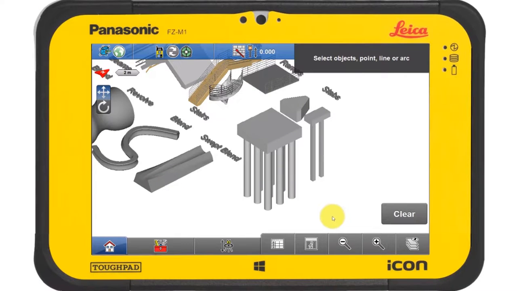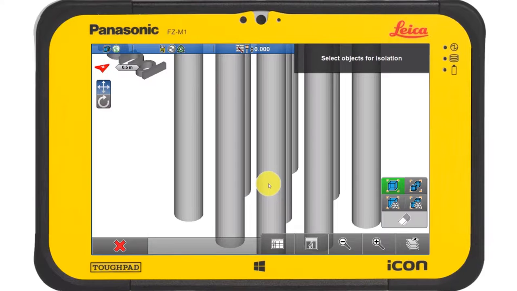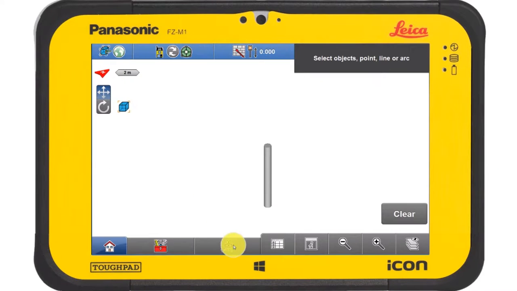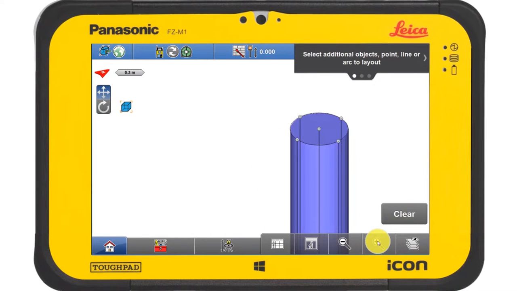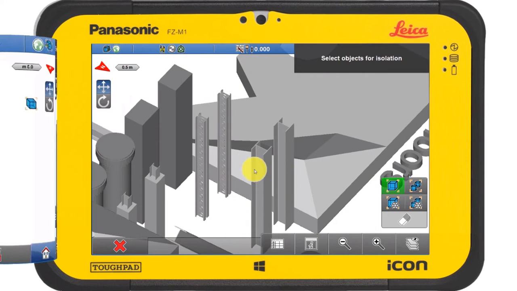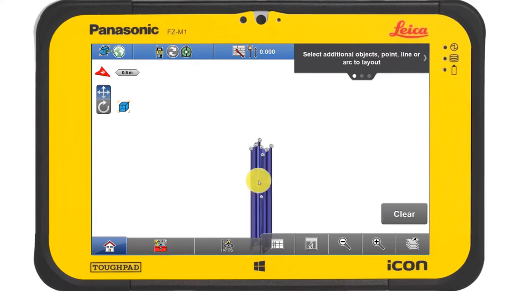Okay, so maybe I can finish by showing you how Icon handles some common shapes using this sample dataset. For example, cylinders such as this pile. Icon creates quarter points around the perimeter and a center point. None of these exist in the design of the object, but Icon creates them automatically on input because they are really useful for layout. And similarly, Icon creates useful points on steel beams.